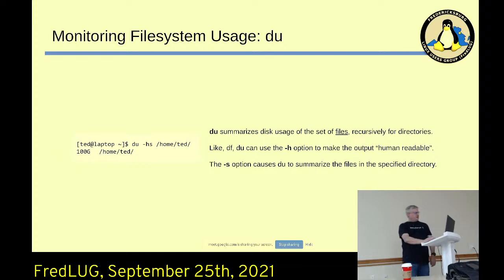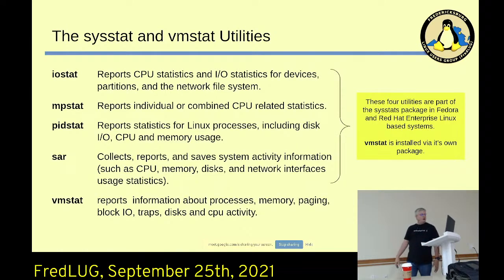If you do -s, it summarizes everything. So in the example on the screen, du -hs /home/ted, it tells me I'm using 100 gigabytes in my home directory. And that's because I have a lot of ISO files. And it was summarized. If I didn't have the summarize function on there, the s part of -hs, it would list all the files and the size of each file in my home directory. So, cool command. All right, now we're going to get into a different set of tools.